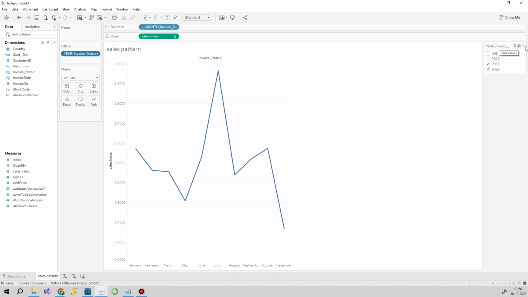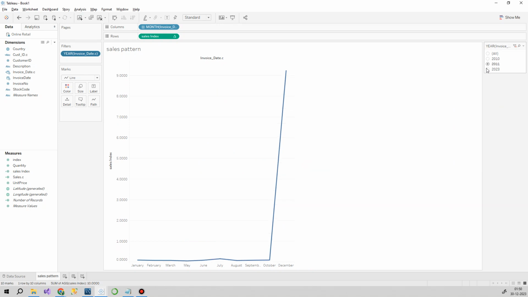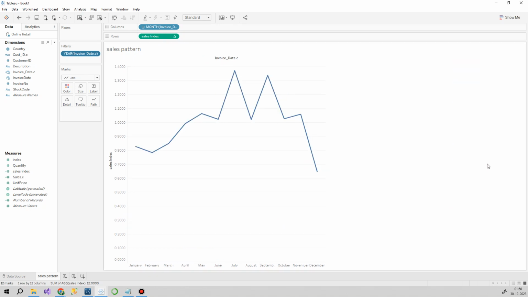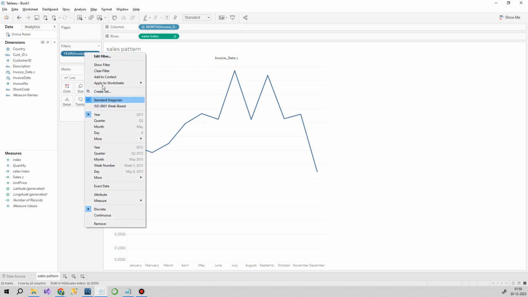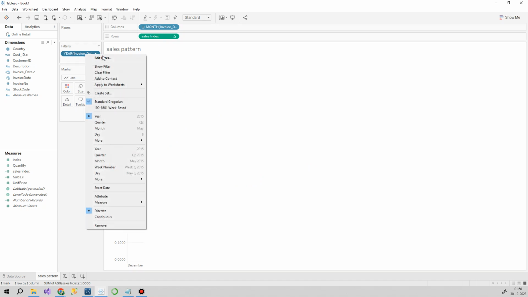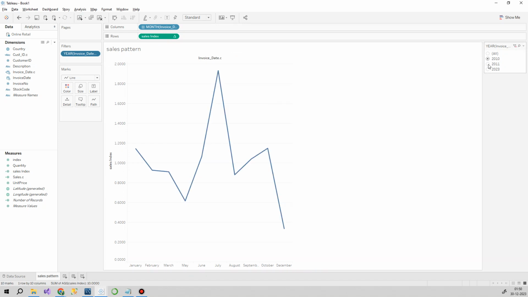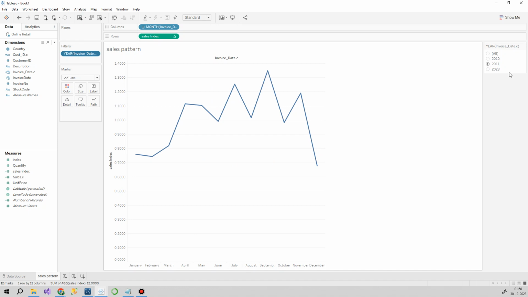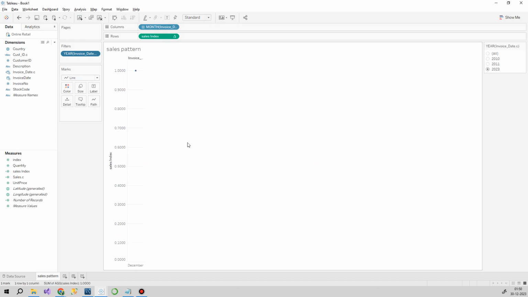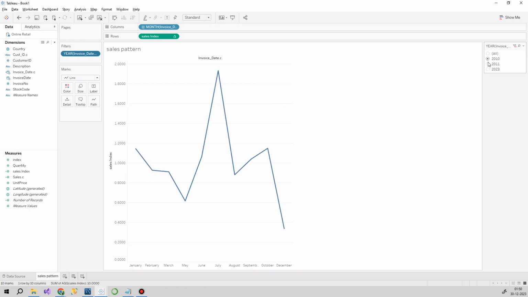It looks a little bit confusing, so we'll hide this or create a list like this, but it is actually excluding things. So we'll edit the filter, apply everything, and then show the filter. This is the pattern of the sales across each month of a selected year. As we don't have the data for 2023, it will only show a single dot, which does not make any sense, but it works for these two years.